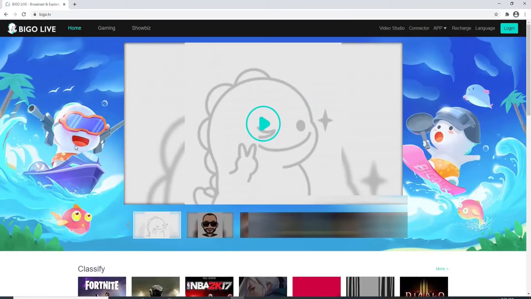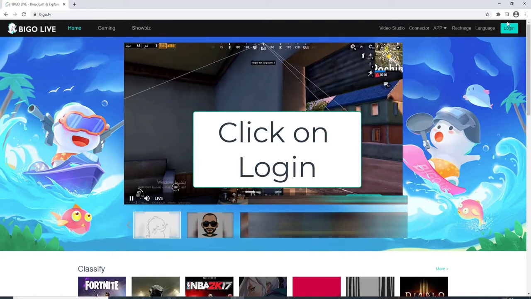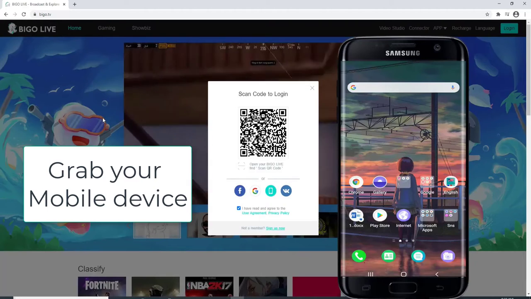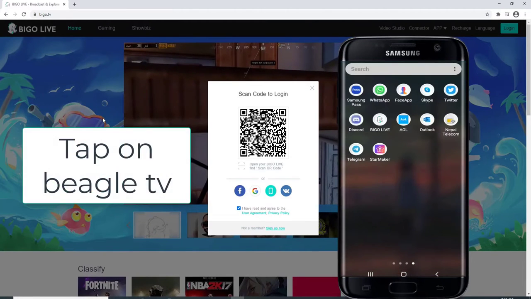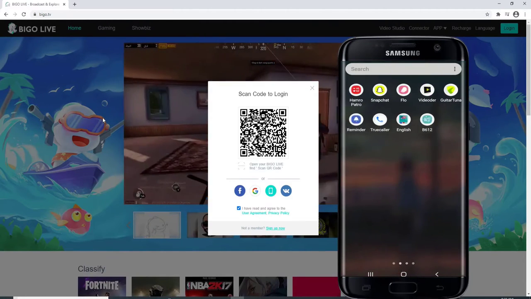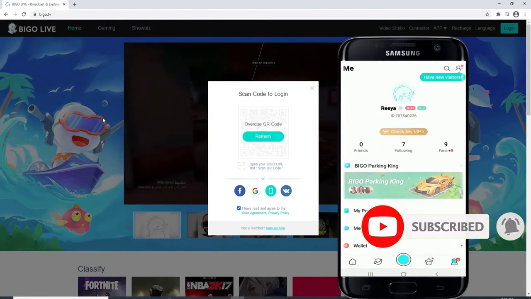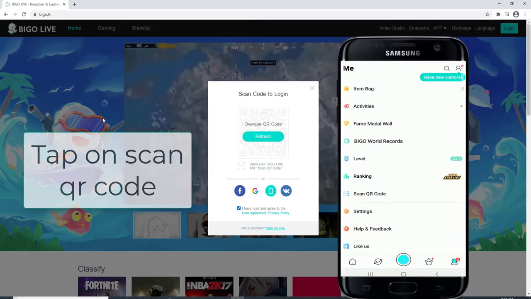Right here to log in, simply click on the login button located at the upper right corner of the screen, and then go grab your mobile device and tap open Bigo Live from the application drawer. As soon as you're in, go to your profile icon located at the bottom right. Scroll all the way down and tap on scan QR code.